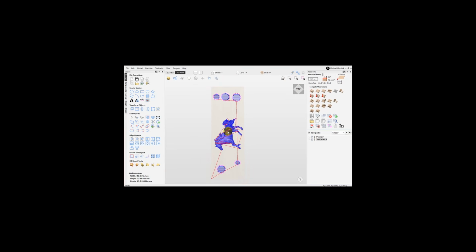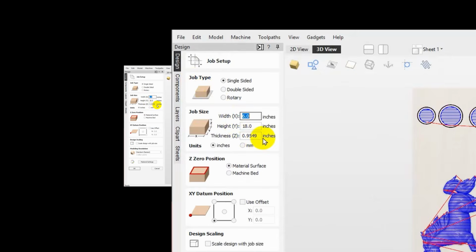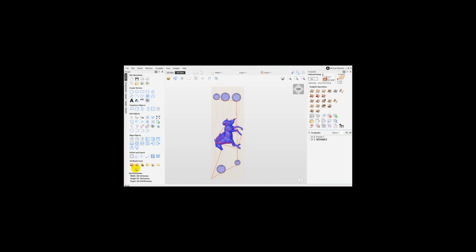But more importantly, what happens is the thickness of your material changes from 0.75 to 0.9549. It has to do with the thickness of the stock you are going to use in the rotary project. So just be aware, because now you know.